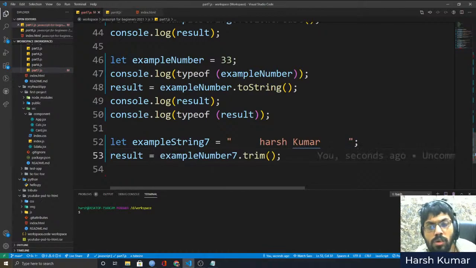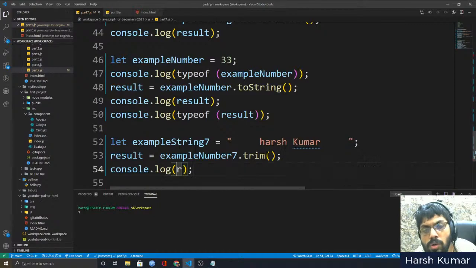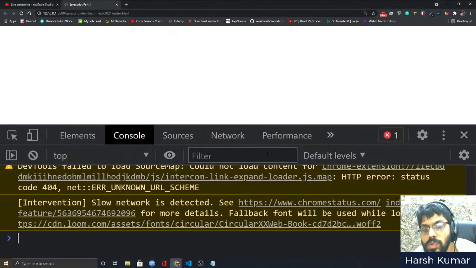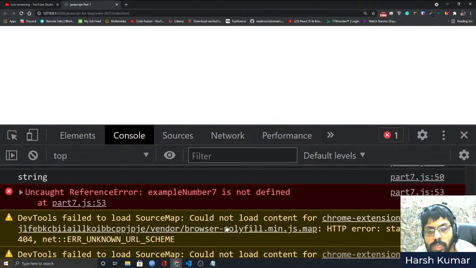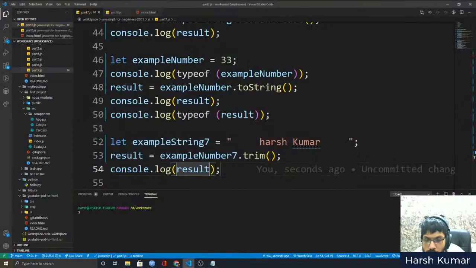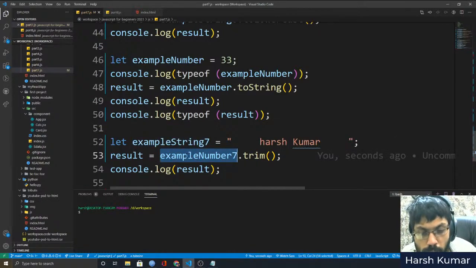Console log, fetch the result variable, log result, and something went wrong. Oh, it's not string number 7, it's example string.